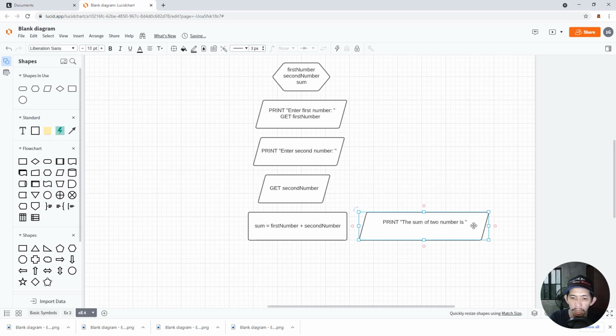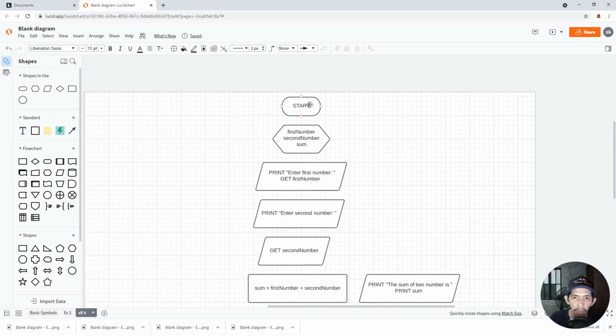And then, tsaka natin ilalagay dito ngayon yung print sum. Okay. So, hindi siya naka-double quotation kasi po, yung sum is a variable. Okay. So, eto siya. Yung nako-compute natin. So, tatanggalin na natin yan. And then, dito sa dulo. Okay. And then, pwede na tayong magkaroon ng another terminal for our end.